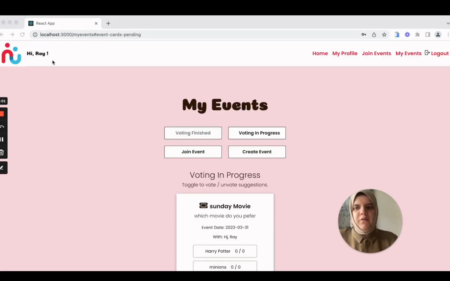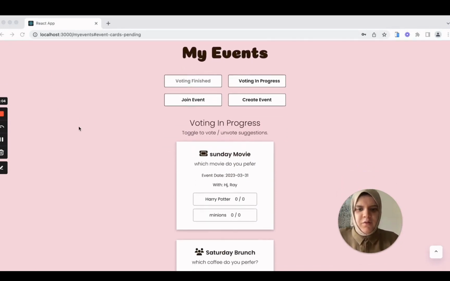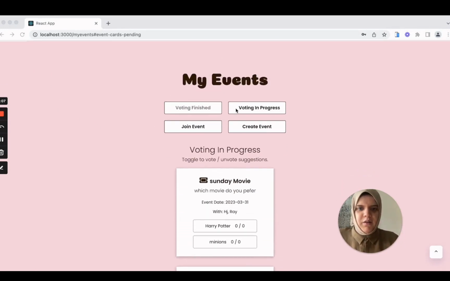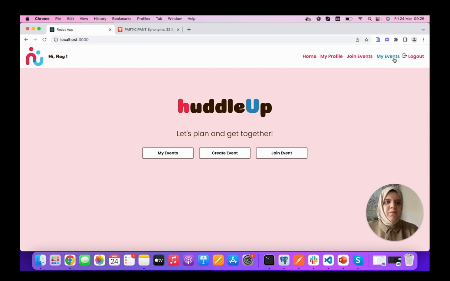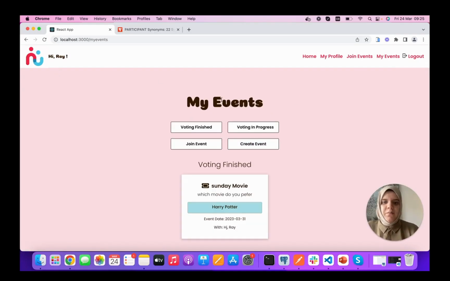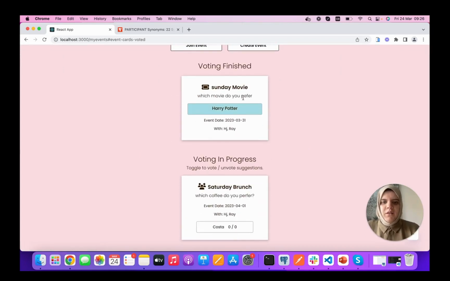Now a new user, Ray, came in to vote and join the events. We're going to go to my events. As you can see on my event page, we have voting finished and voting in progress. The Sunday movie voting has finished because it has 3 participants. When all 3 of them vote, it will finish and go to the voting finished section. And in voting in progress, I have the Saturday brunch, so I can start voting on it.